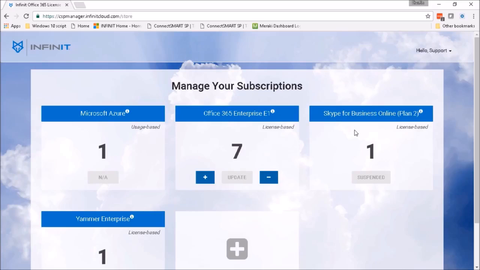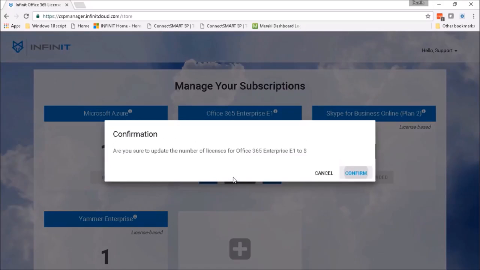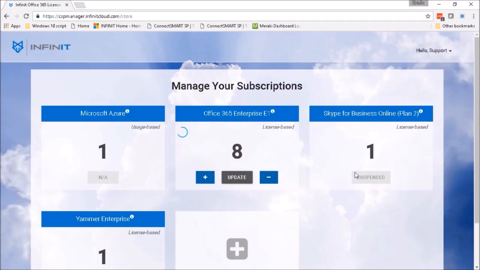From the Management page, find the subscription you would like to add a license to and click the plus sign below it. Once the desired quantity of licenses has been added, click the Update button. The Update button will only be available if a subscription quantity has been modified. After clicking Update, you will be asked to confirm your selection. Do so and wait a few moments.